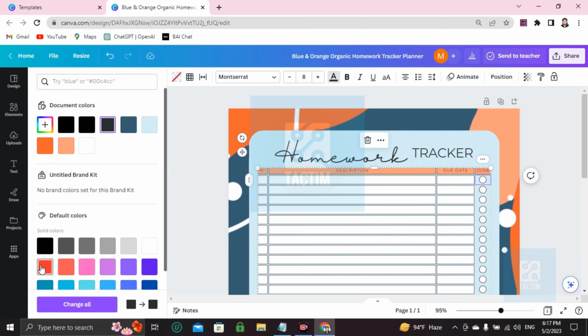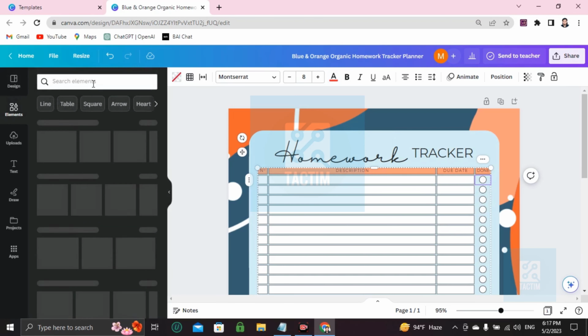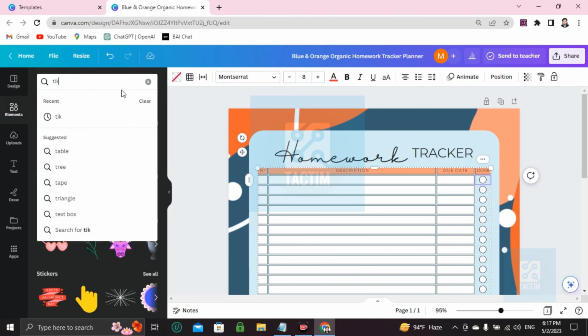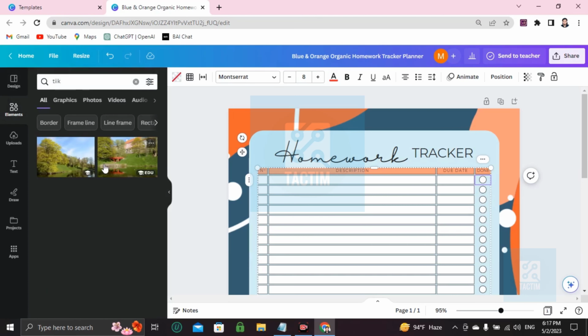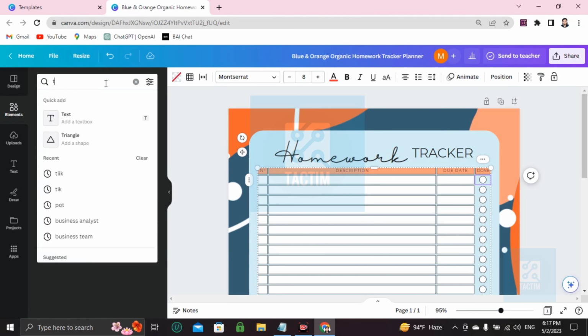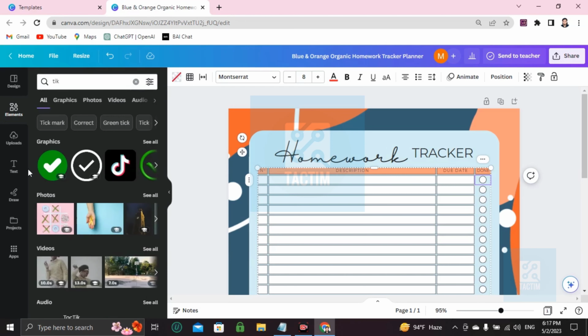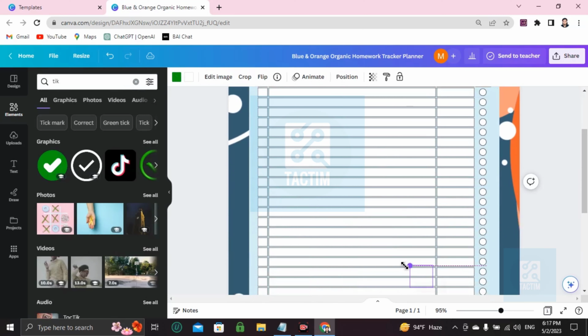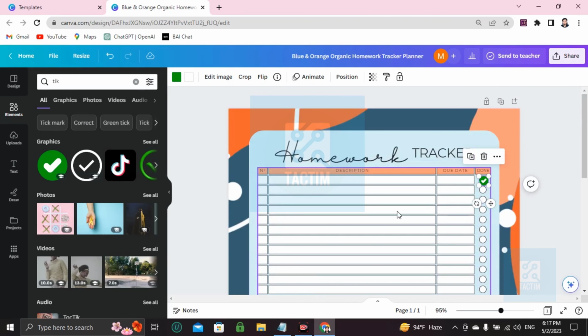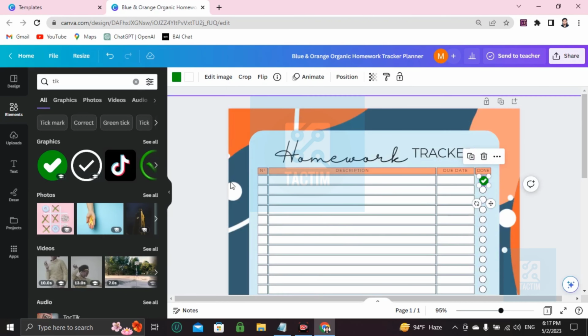Make it another color, any color. Sorry, it's not colorable, but you can use the tick. T-I-C-K. Here's the tick. You can make it as small as you want, and you can drag it here. That means it's done. Okay, so here's the number.